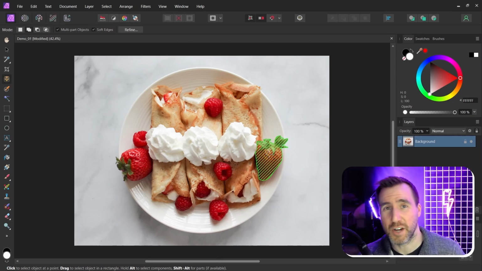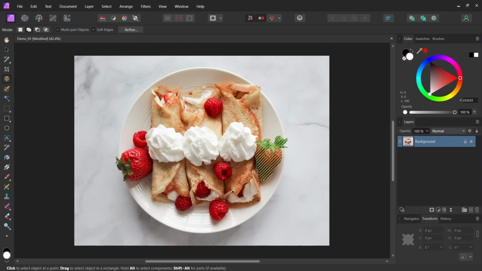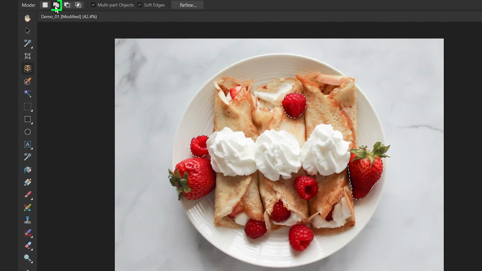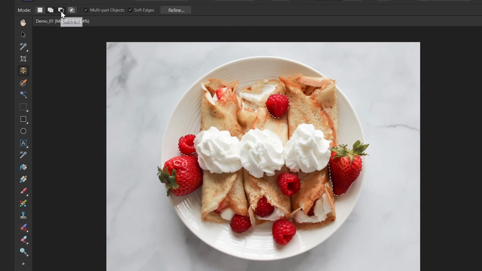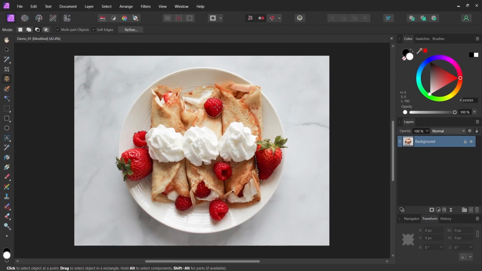Now by default, the operation for this tool is adding selections together. So if I click this strawberry, the selection is there. I can hover over this raspberry, click that, and it will be added to the selection. The reason this happens is because add is selected up here. We can also subtract. So if I choose this option, subtract, I can unselect this one. I can unselect that one.